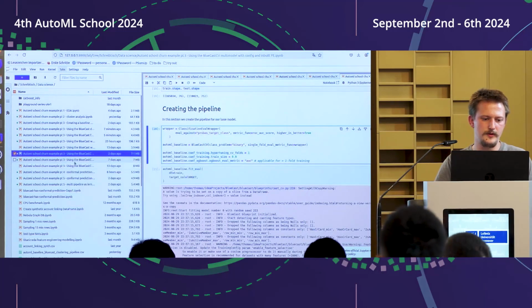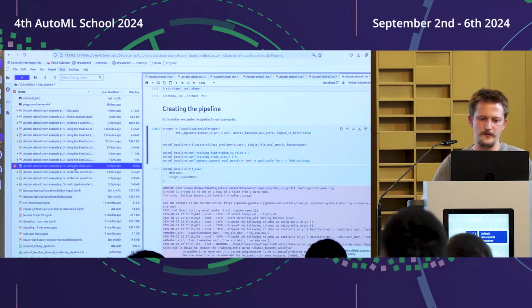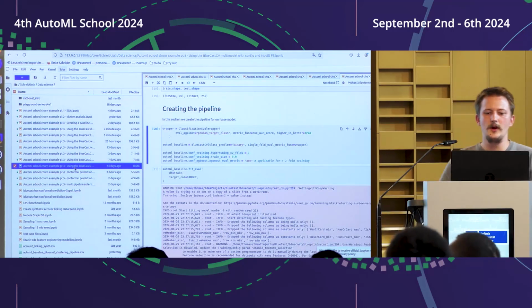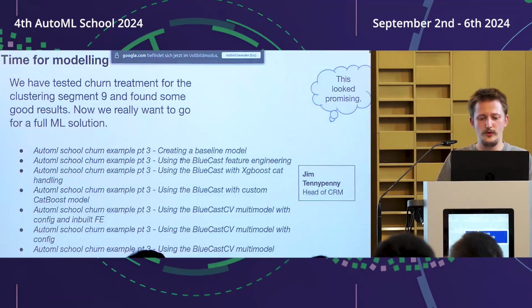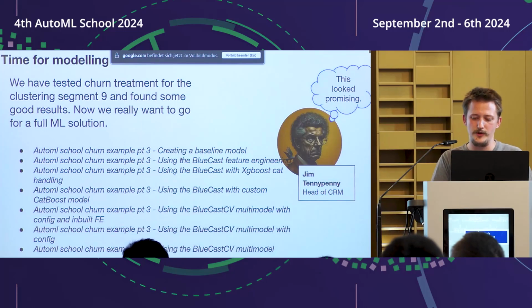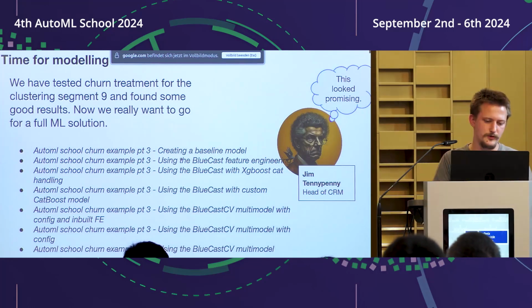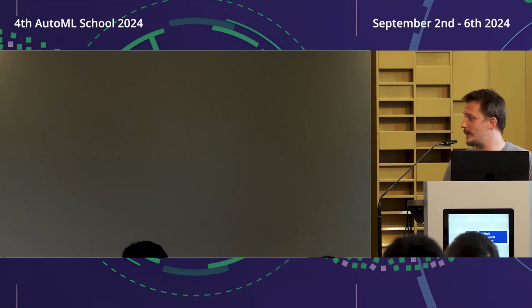So that one we had. Let's check that one. Exactly. Okay, we can return. So, we went through lots of prototyping now. We tried multiple models, with a single model, with multiple models, with custom models, with changed configurations. And now the question is, which persona benefits from the AutoML module?